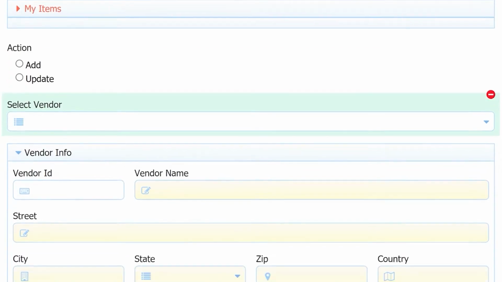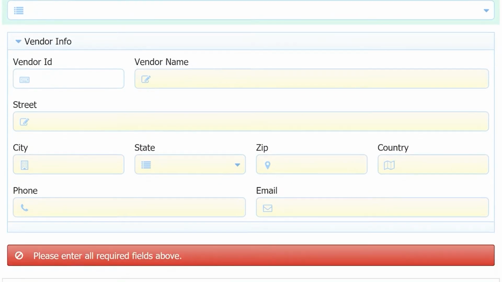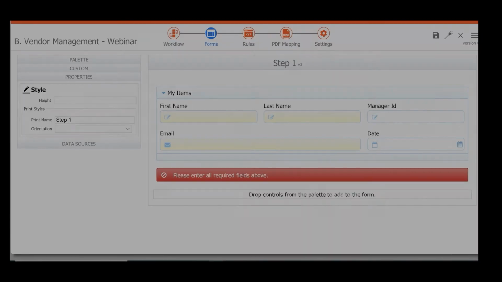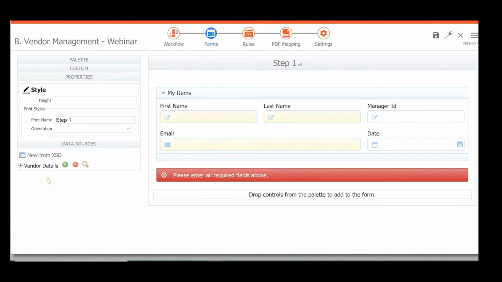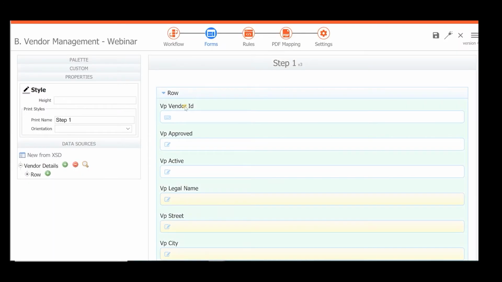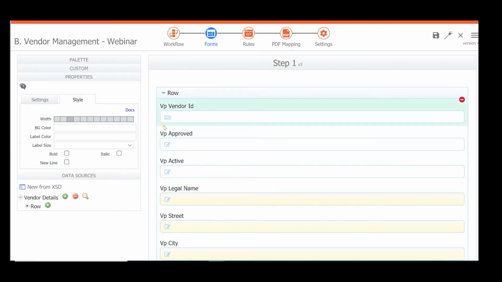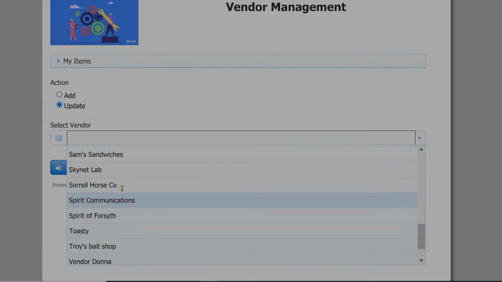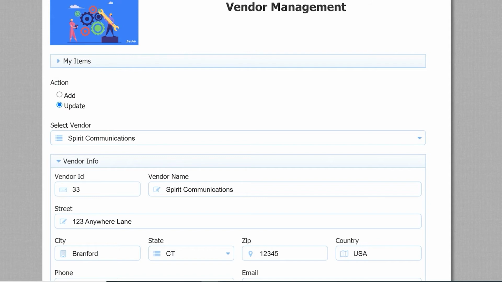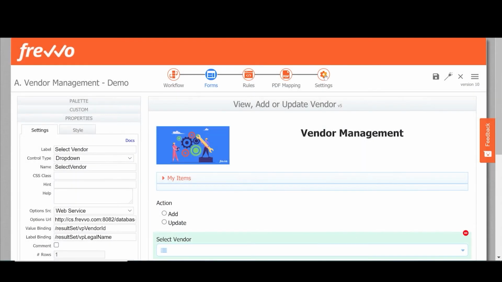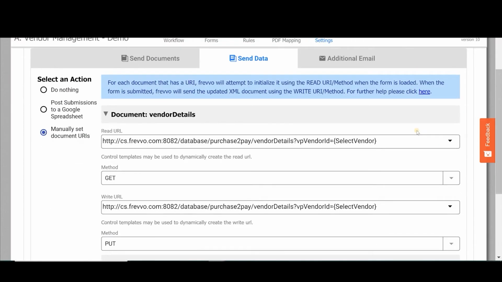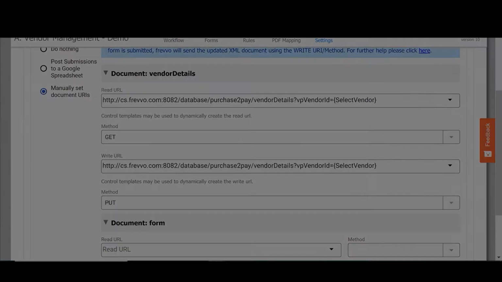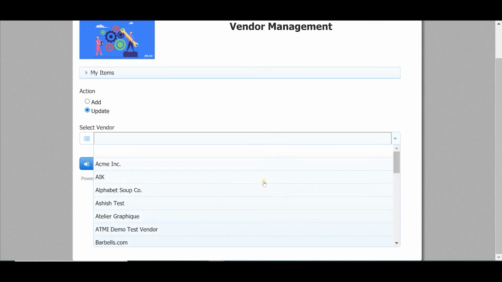The fields in this form let us enter new vendor details, but they also show vendor information once we've selected an existing vendor. As we mentioned earlier, form fields, which are connected to the database, were added automatically with just a few clicks. Once on the form, it's easy to resize, rename, or move them around to customize the look and feel of the form. To connect a form or workflow to the database, we simply point it to our database connector in frevvo's Settings wizard. Now the user can select a vendor from the list.